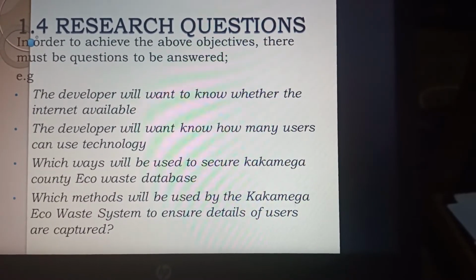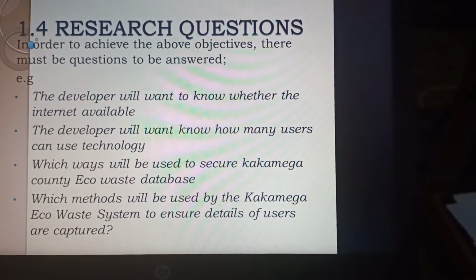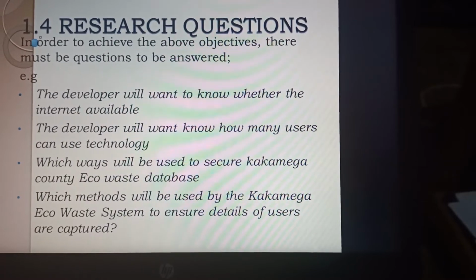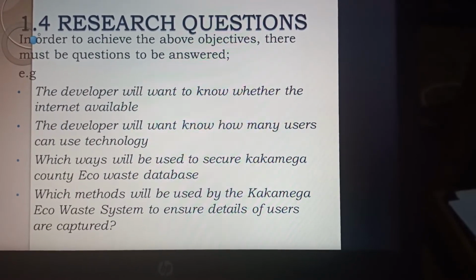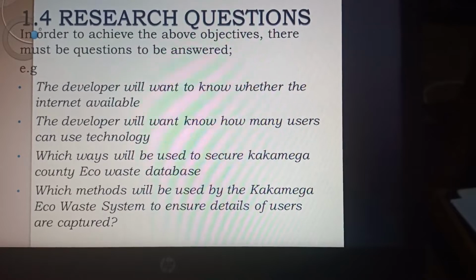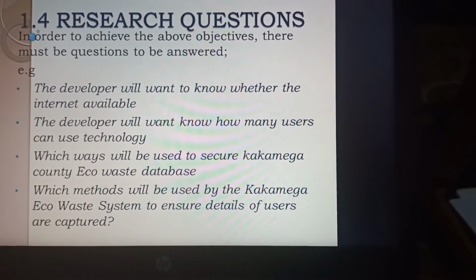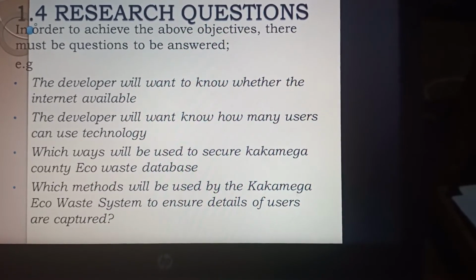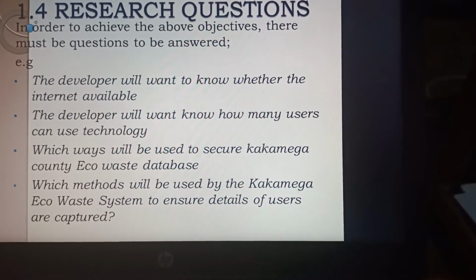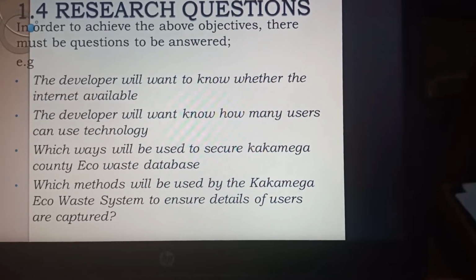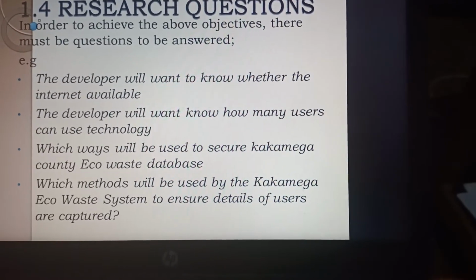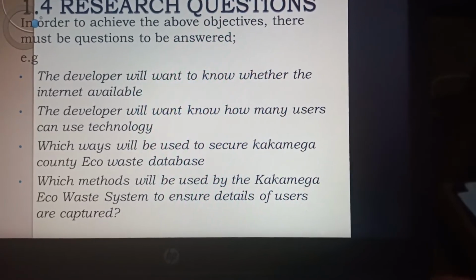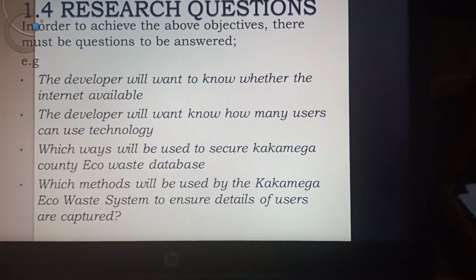Another one, the developer will want to know how many users can use the technology. In such a case, that system will be a system of technology like maybe an Android system. So how many users are able to use Android phones? How many users can operate a smartphone? So that is technology. Which ways will be used to secure the Kakamega Eco Waste database?